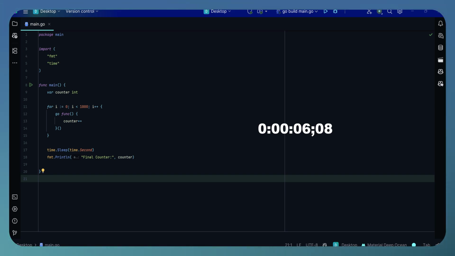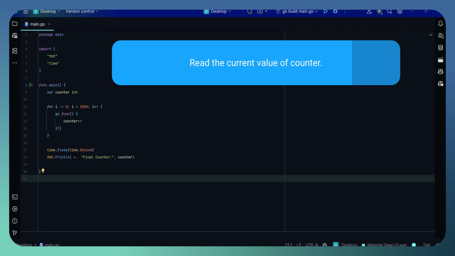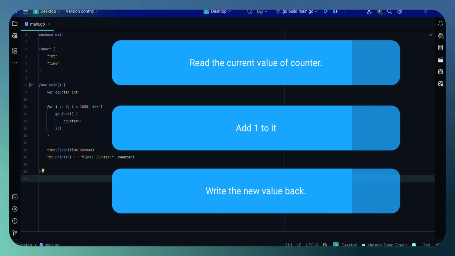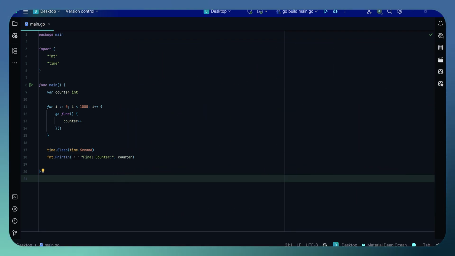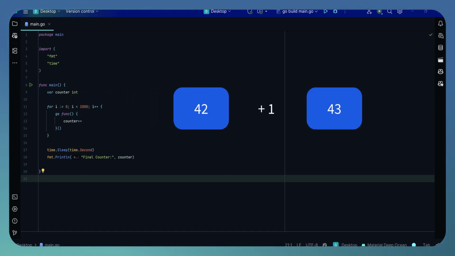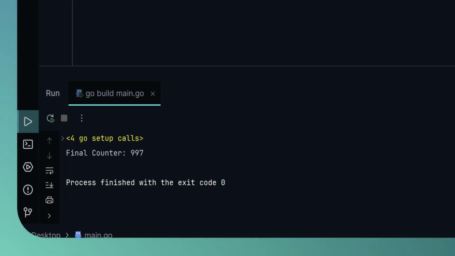We're launching 1000 goroutines, each trying to do counter++. But counter++ isn't one operation, it's three. Read the current value of counter, add 1 to it, write the new value back. If two goroutines do this at the same time, they might both read counter as, say, 42, add 1 to get 43, and write 43 back. One increment gets lost.